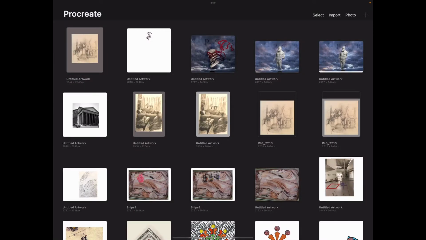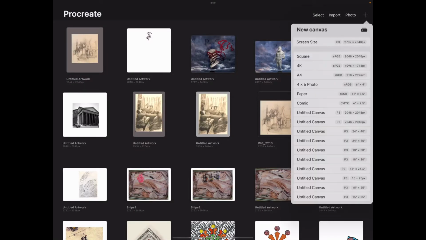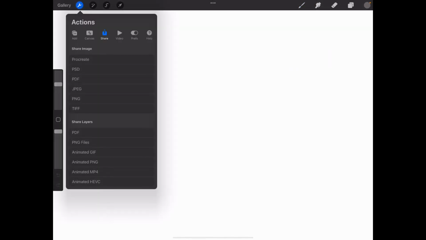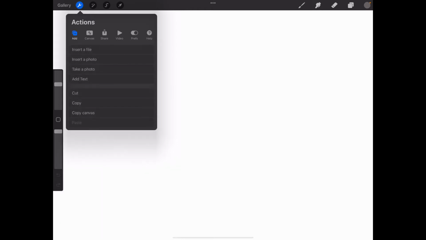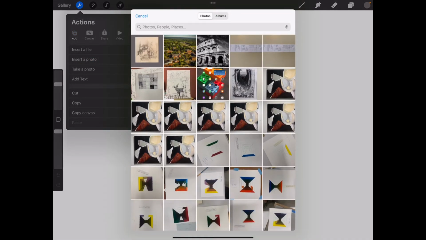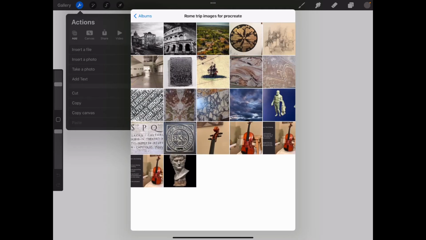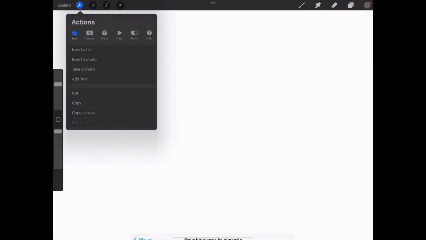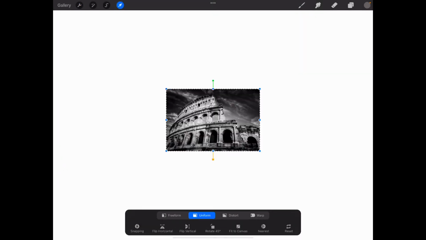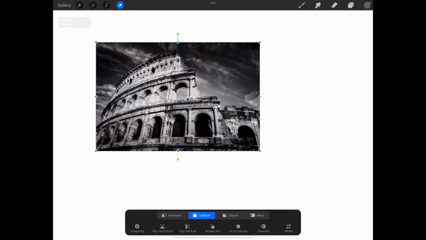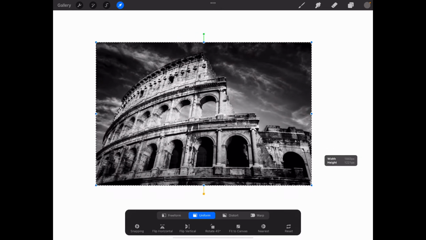All right, let's go into Procreate and start a new screen. And let's bring in a photo from our photo library. So we'll click Add, insert a photo. I think I need to go to Albums. Here we go, Rome Trip. And let's bring in this image of the Colosseum. Enlarge it a bit there.